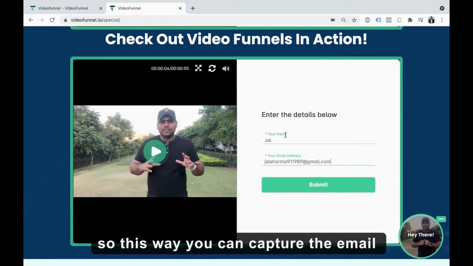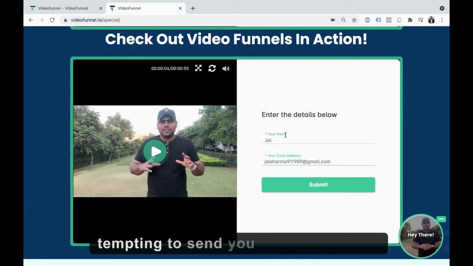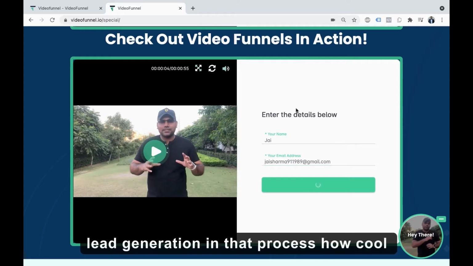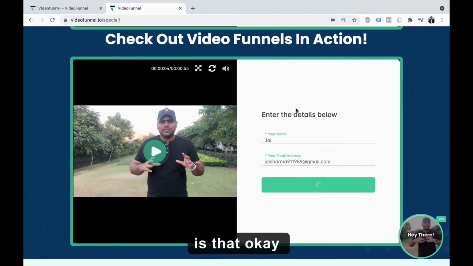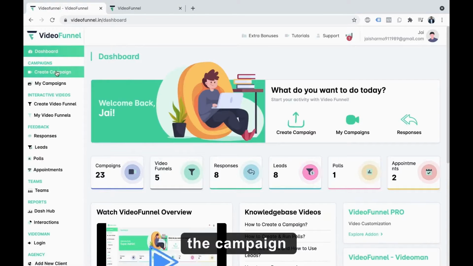This way you can capture email IDs and do lead generation, because your website visitor will be tempted to send you video, audio, text, interaction. So that way you do lead generation in that process. How cool is that? Now imagine how cool that is. So let me show you how it works inside the campaign.